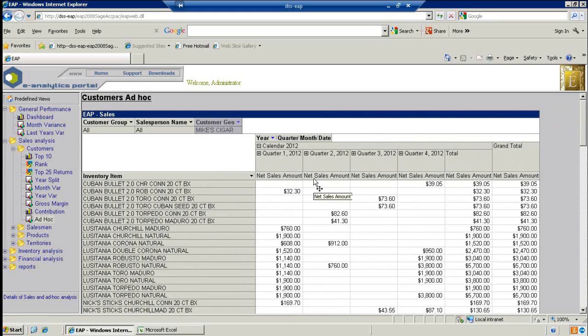Now keep in mind that this crunches through massive amounts of data extremely quick. We report on Sage databases that are upwards of 50 gigabytes, and the database that I'm using as a sample underneath this is a 30 gigabyte Sage database.